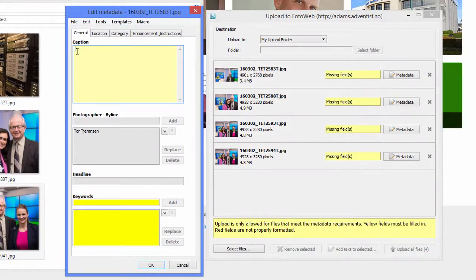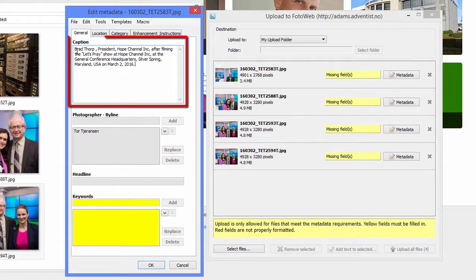So I click the caption field and I will enter that information. I had already written that in a Word file and copied it, so I just copied that straight onto the caption field. Notice how the caption field now turns white when information is entered.